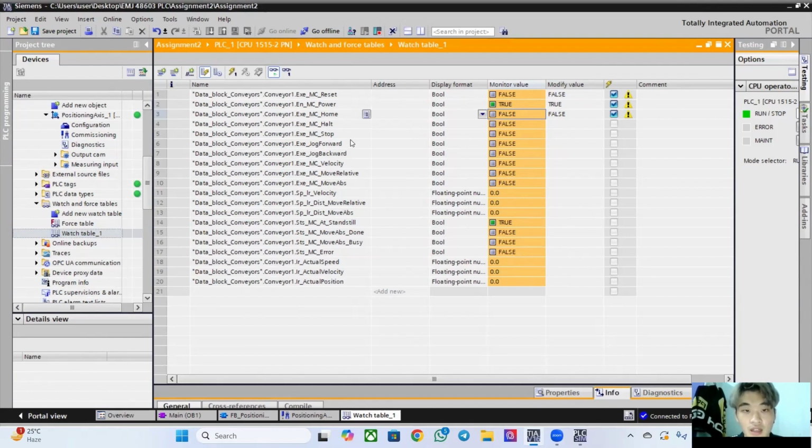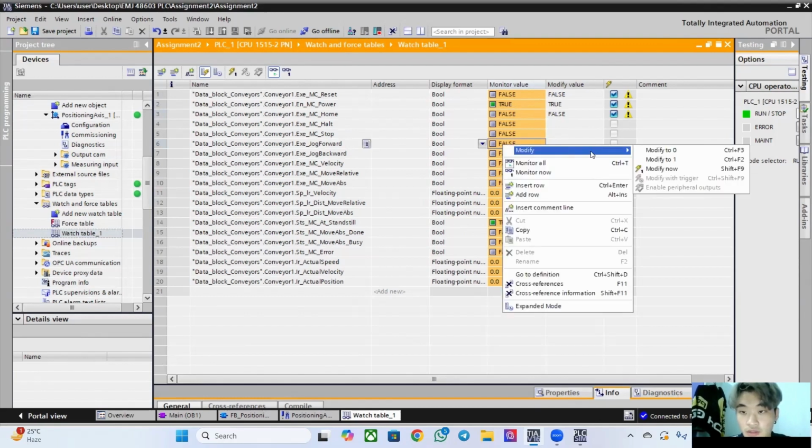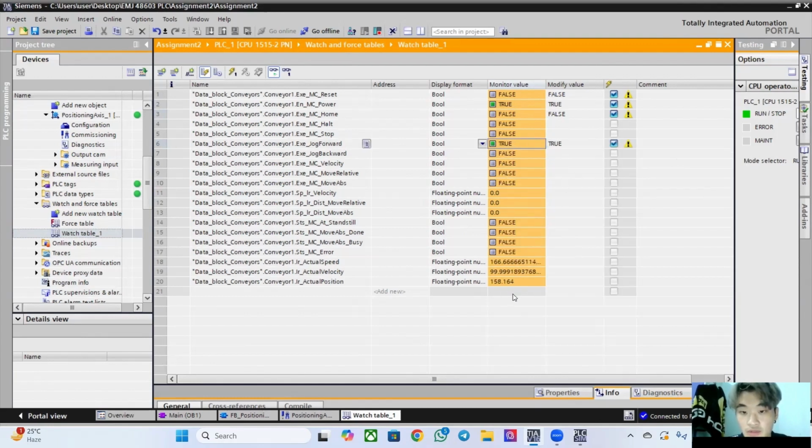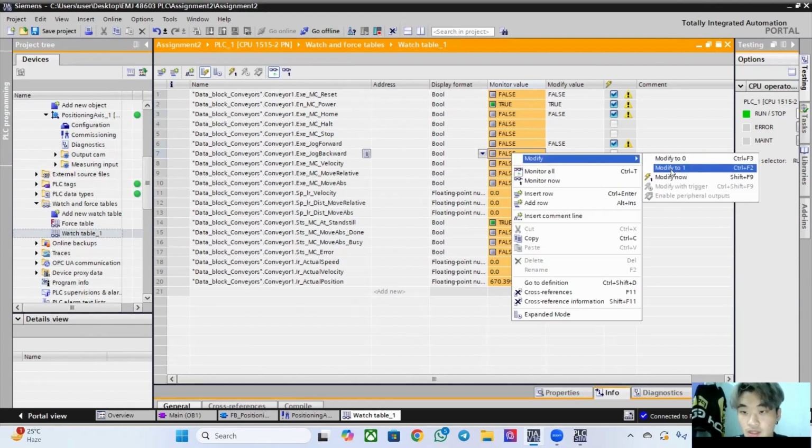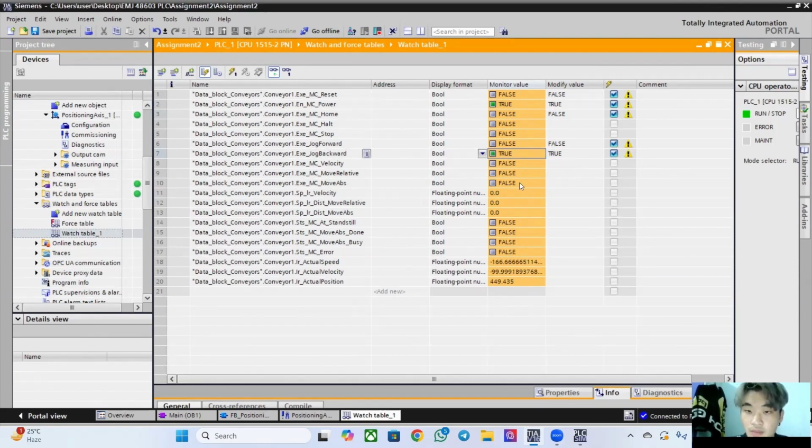The halt and stop we can put aside first. For the jog forward, if I make it true, it will keep moving until I make it false. If I make it false, it will stop after a certain distance, that is 670 degrees. If I move backward, it will keep moving back until I force it. After I click force, it will stop at 190 degrees.